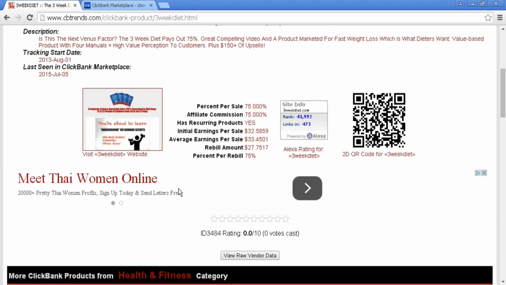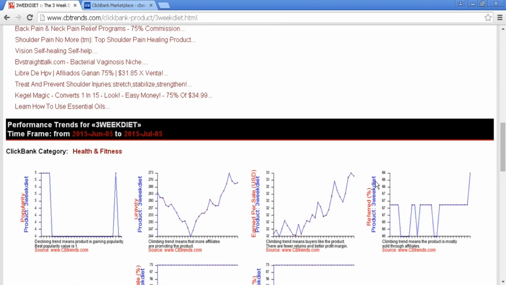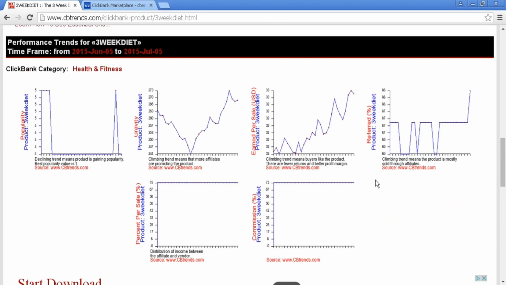Scroll down a bit here, you can see it gives you a lot of information like you'd find in the ClickBank marketplace, the affiliate commission rates, whether it's got a recurring product, the initial earnings and the average earnings, the rebill amount, the percentage rebill, and so on. It gives you the Alexa ranking, so you can see how well the site performs, and the QR code. But if I scroll down a bit further, here's where you find the really interesting information.